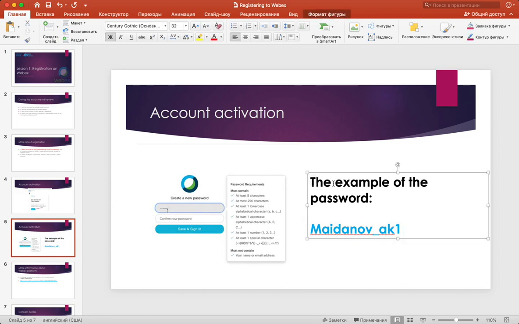Here I put an example of a password. Here you can see that my password has 1 uppercase, lowercase characters, 1 special character, and 1 number. If I put this password in the password line, the system will accept it and I will get the Webex account. I will activate my account like this.